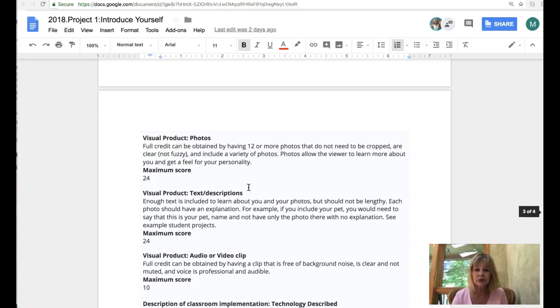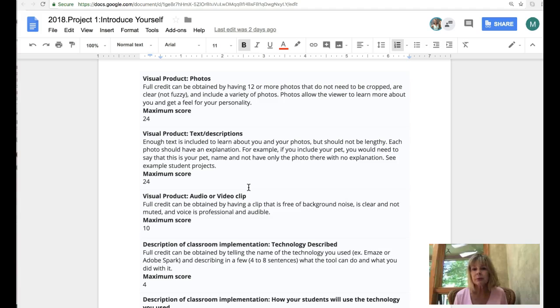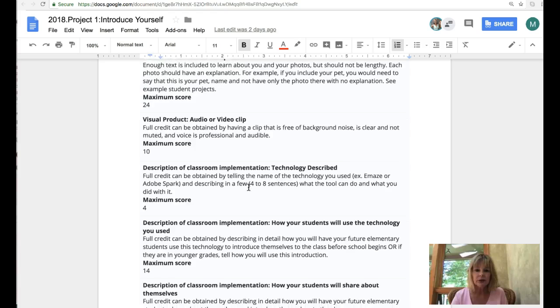And I've also got a rubric here for you. When you submit your project, Project 1, you can also see this same rubric. So look through that and make sure you've got all these parts.